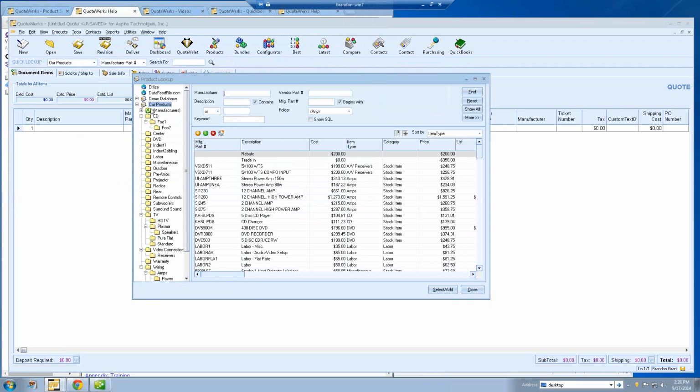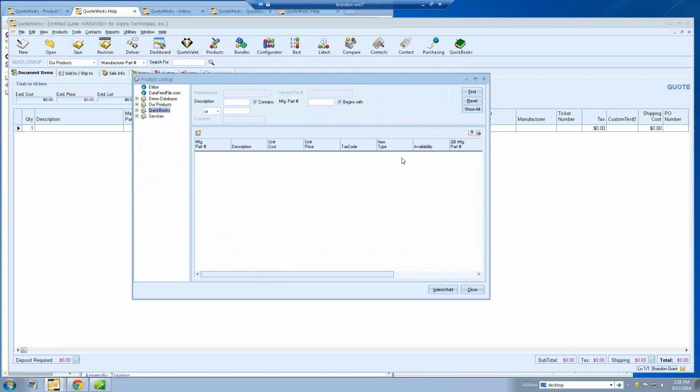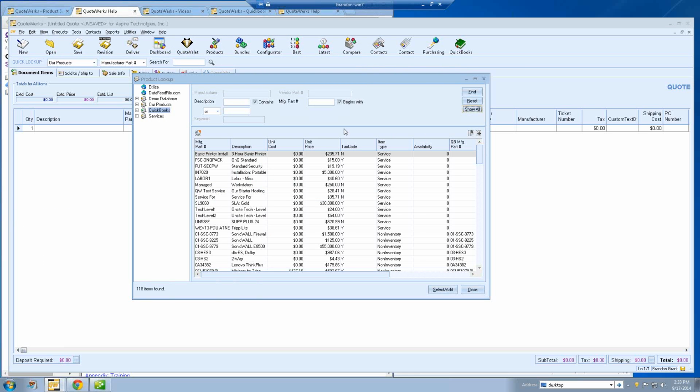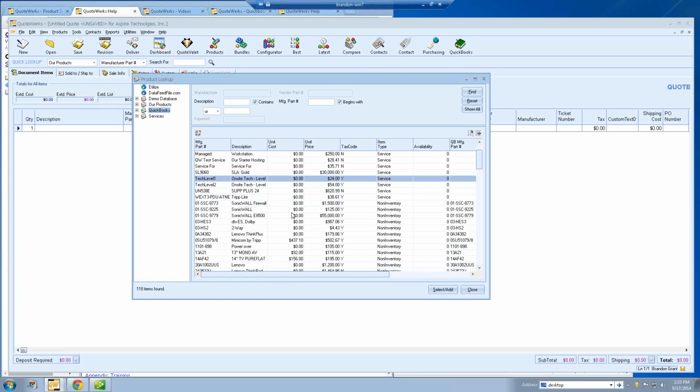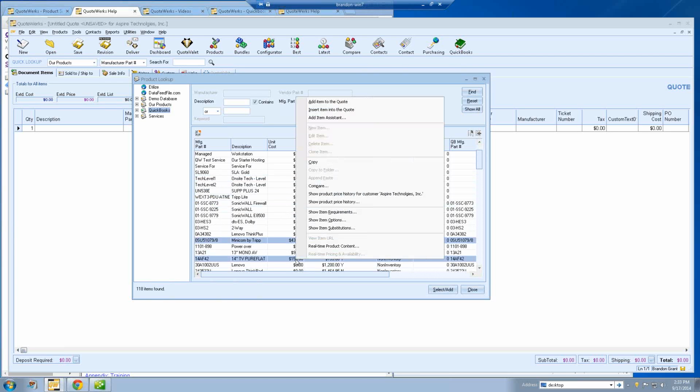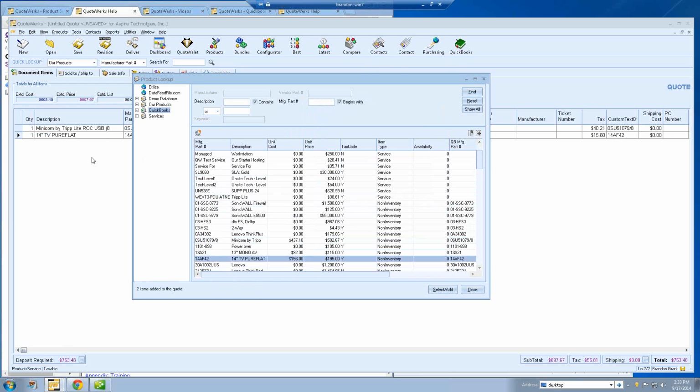this will actually show you your product list, and then you'll see one of them is going to be QuickBooks. So you have the option to search for any items in QuickBooks by the description or the manufacturer part number, or if you click Show All, it'll display all the items that are in that QuickBooks list. And then to add them to the document in QuoteWorks, it's very simple. You can just go through and select an item or two, right-click, and we can do Add Item to Quote, and they'll be added to the document.